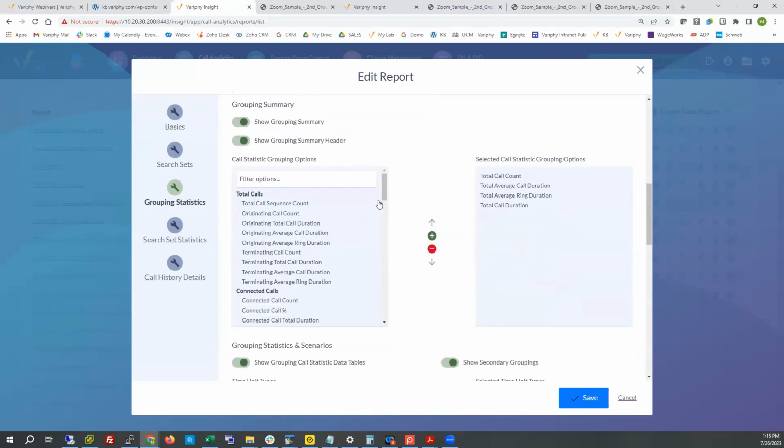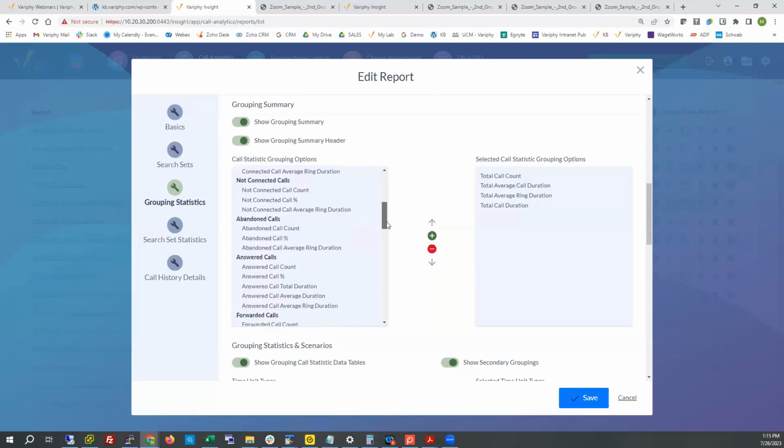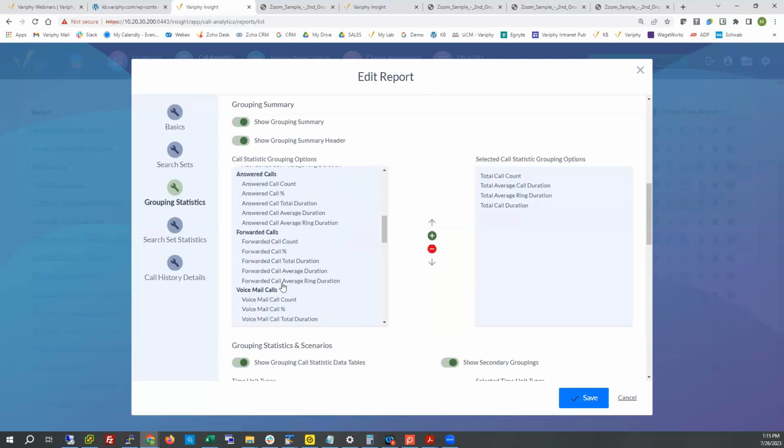And then we can also pick whatever kind of grouping measures we want to see for the reports. Is it just totals, or do we need specific identification for abandonment, answer rates, forward rates, voicemail, etc.? There are counts, percentages, totals, and average durations that are easily baked in there.